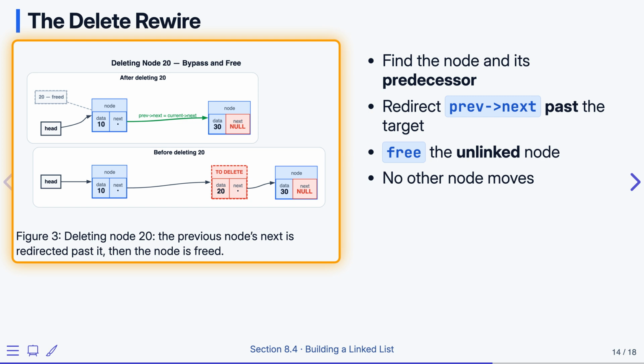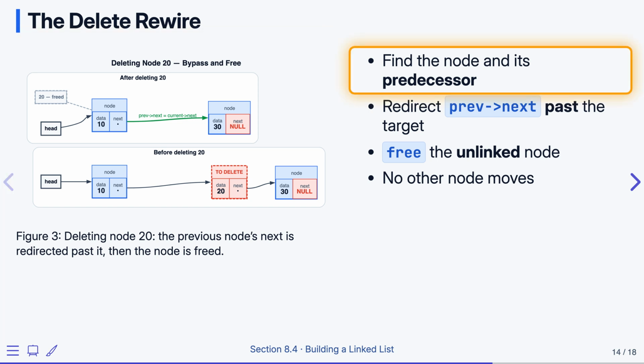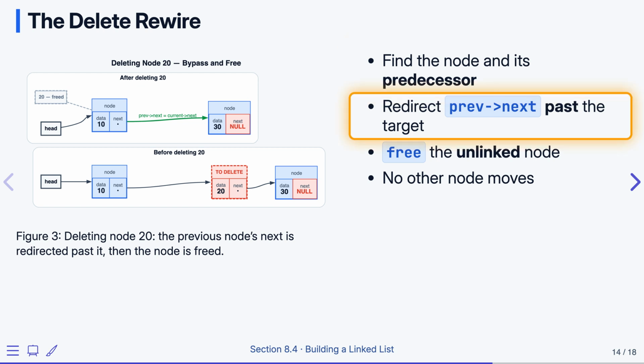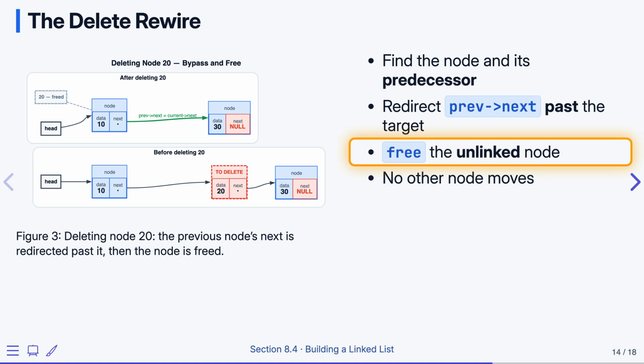Only one pointer changed. In steps: first, find the node and its predecessor, the node just before it. Then redirect prev->next past the target node. Then free the unlinked node. No other node moves. This is the deletion advantage of a linked list. No shifting, just a little pointer surgery.